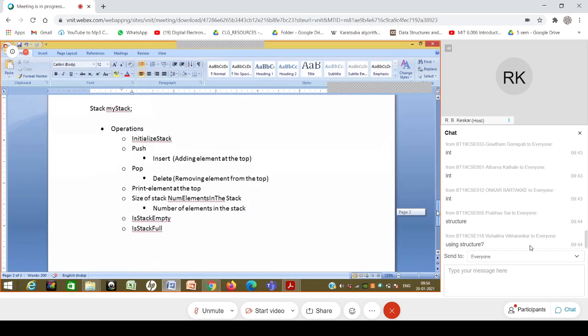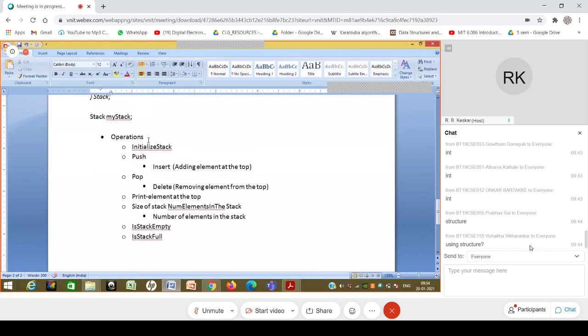So now, these operations on the data type, I can say stack is what I want. Now this stack and this stack are the same. If you want to know that these two are the same, let me highlight them. So I'm saying that the operations on the data type stack that I have defined, I want these operations: initialize stack, push, pop, print element at the top, size of the stack, is stack empty, is stack full. Is stack empty tells me whether the stack is empty, and is stack full tells me whether the stack is full.